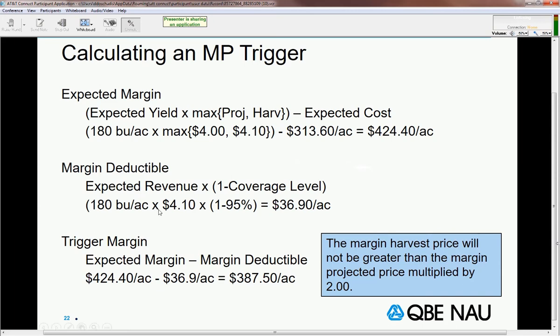Technically, the only thing that changes by selecting the harvest price option is that. Everything else stays the same. Margin deductible, essentially you take the 180 bushels per acre times the higher of the projected or the harvest price times the deductible equals $36.90 an acre. Essentially, your expected margin minus the margin deductible is $387.50 an acre. The margin harvest price will not be greater than the margin protected price multiplied by 2.